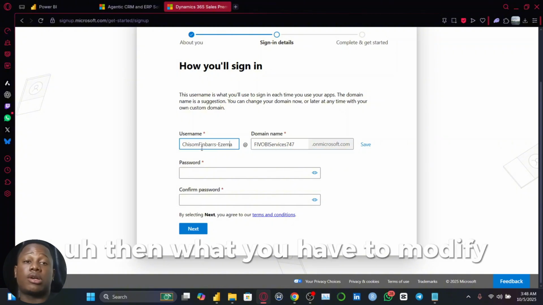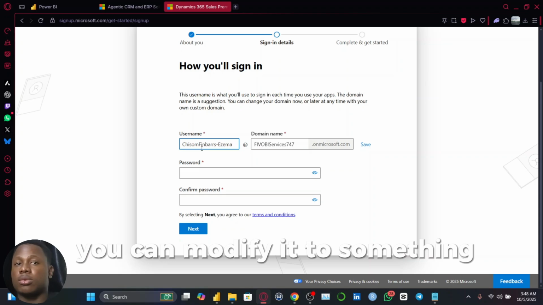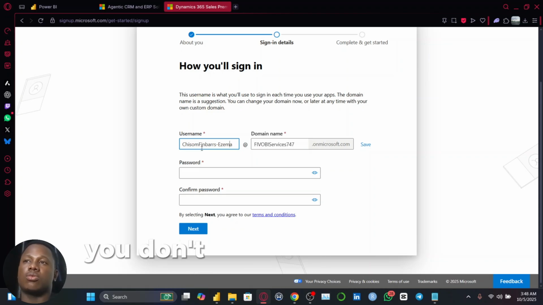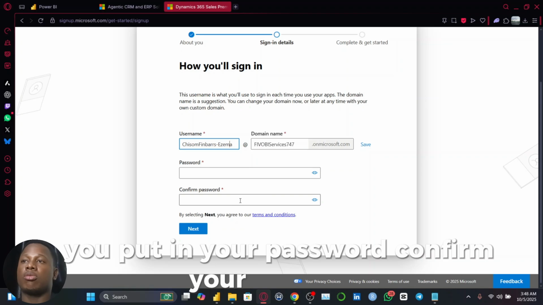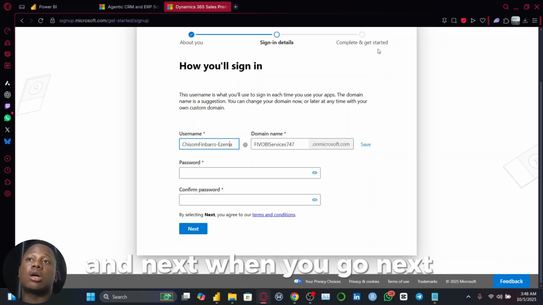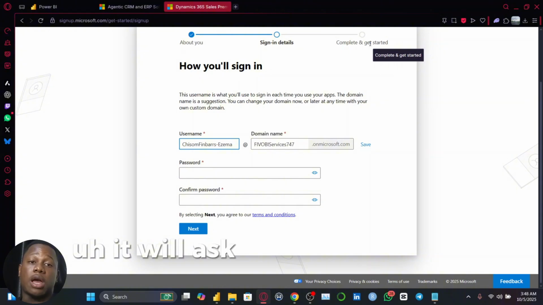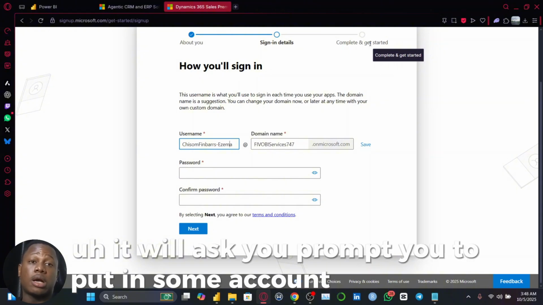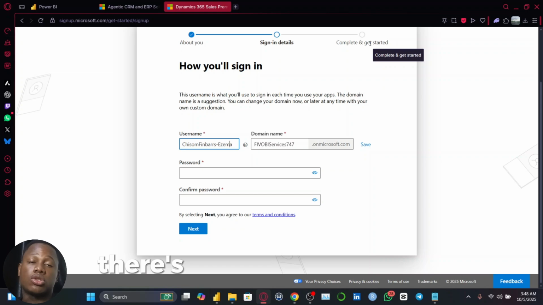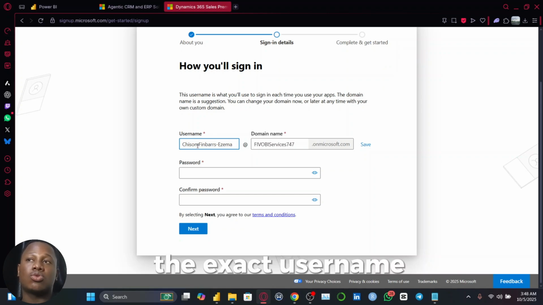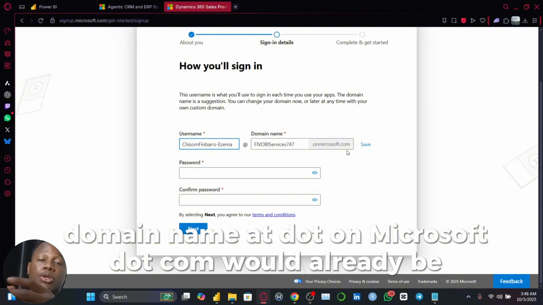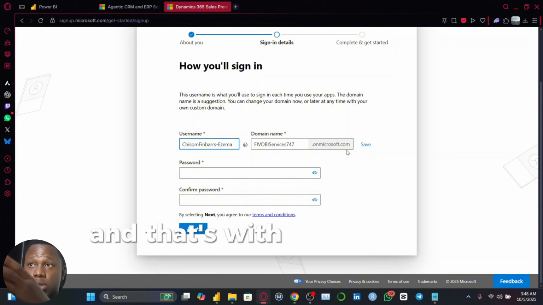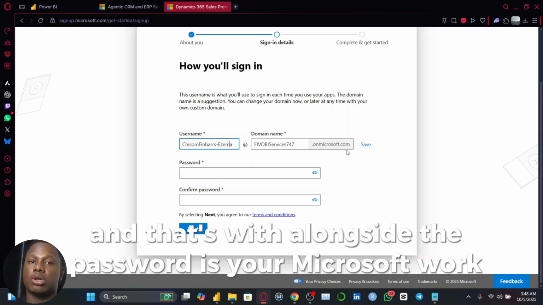Then what you have to modify is your username. You can modify it to something unique, something that you want. You don't want it to just show your full name, right? You can put it as maybe just your first name or something like that. You put in your password, confirm your password, and next. When you go next, it will prompt you to put in some account information, some financial information. There's no need. At that point, the exact username, domain name .microsoft.com would already be created, and that's alongside your password is your Microsoft work account.